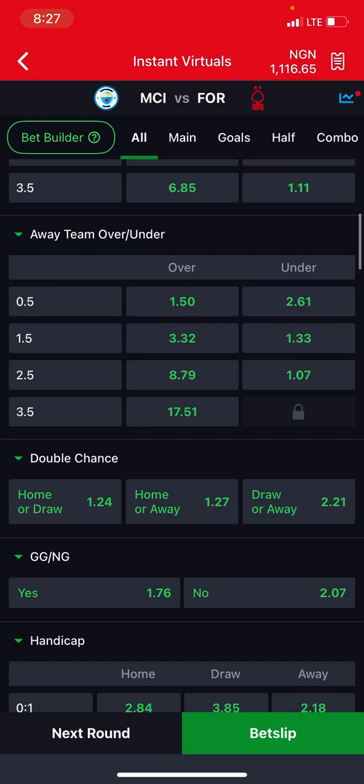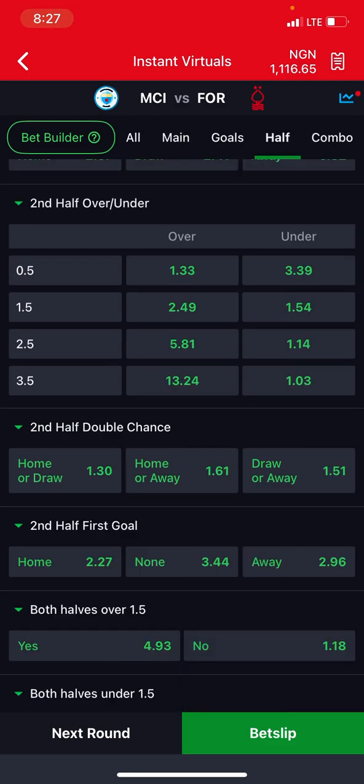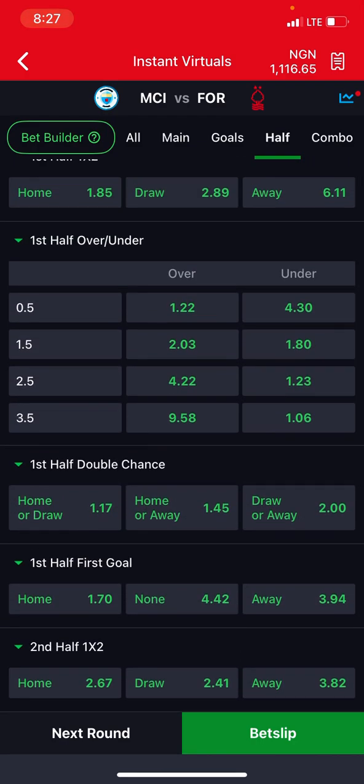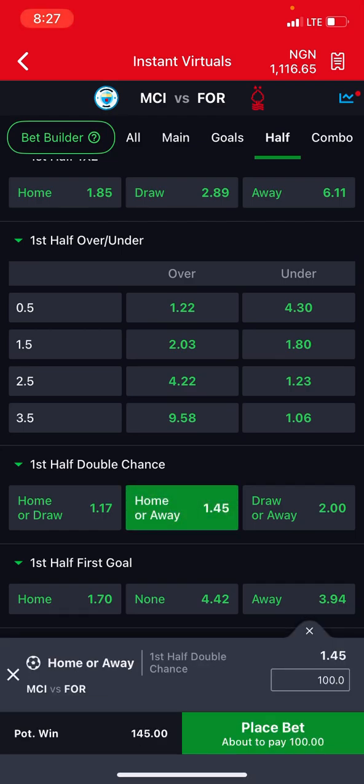Now you go to the half. And then you go to the home win either half. Home or away. This one. Now it has to be within the range of 1.40 odd and 1.65 odd. And this meets the criteria. This is 1.45 odd, so we're selecting this.